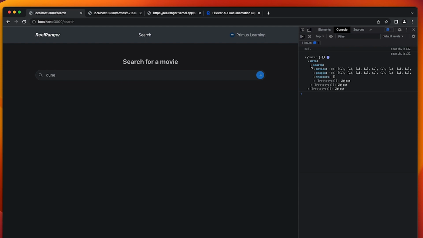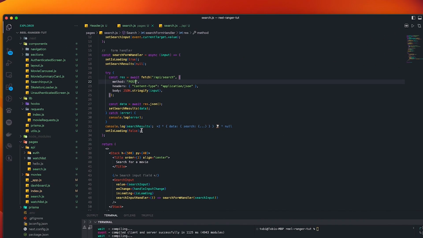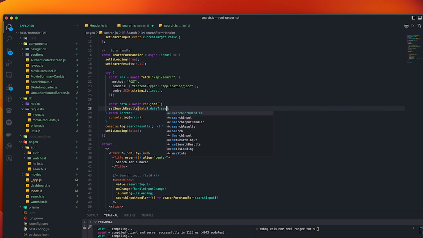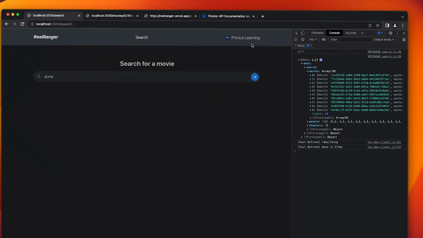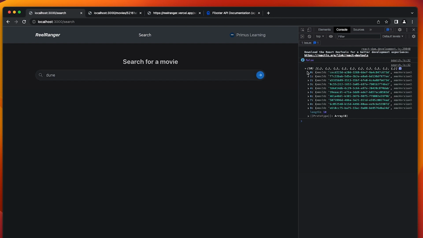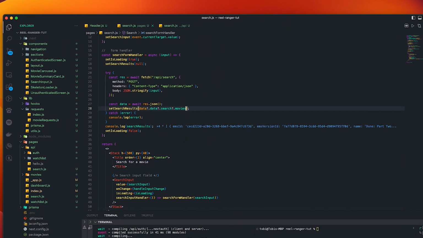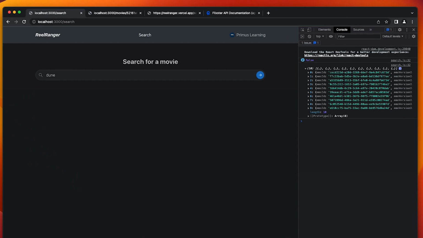We have data, search. So we are interested in movies. So we're going to say data.search.movies. So in our search results, it's going to be data.search.movies. Okay, this is buggy. Great, so we're having an array of 10 different search items. So it's time to render those 10 different objects into our carousel.